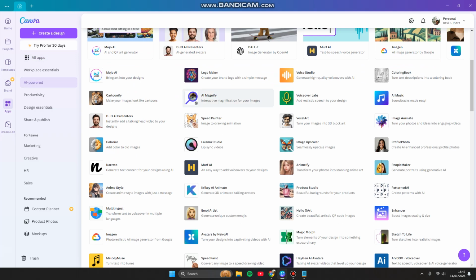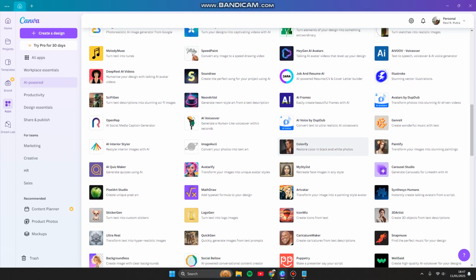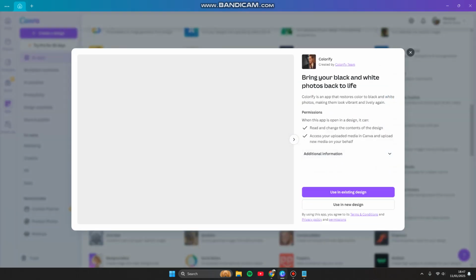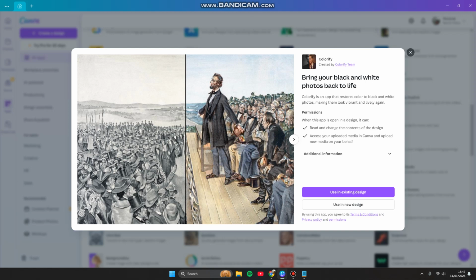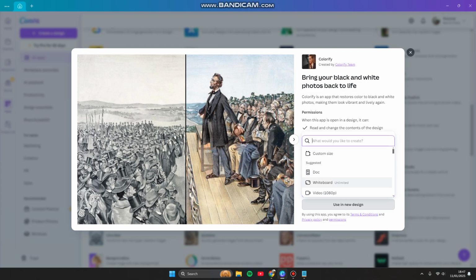So you can scroll down and then try to find Colorify. So bring your black and white photo back to life. Colorify is an app that restores color to black and white photos, making them look vibrant and lively again. So let's try. Click Use in a new design.